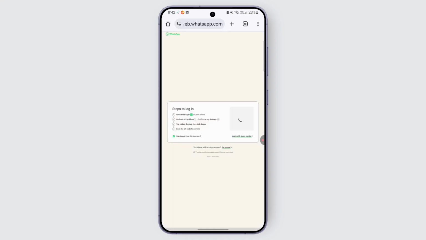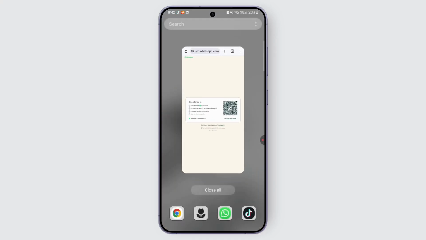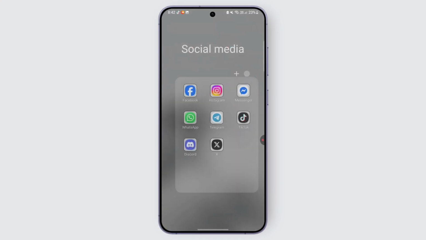And there we go. Now what you need to do is basically go ahead and here a QR code will be appearing on the second phone screen. Now on your primary phone, you need to open up WhatsApp. So let me just show you. So for example, let's say this is your primary phone as well. So open up WhatsApp.